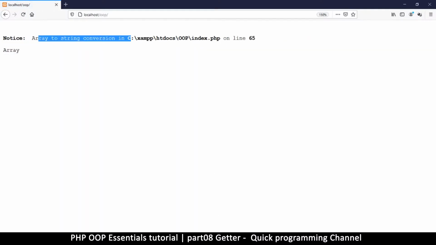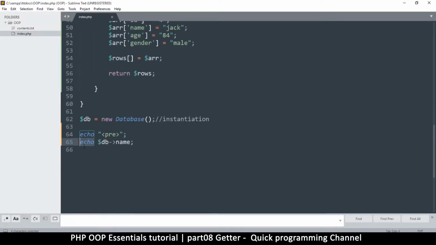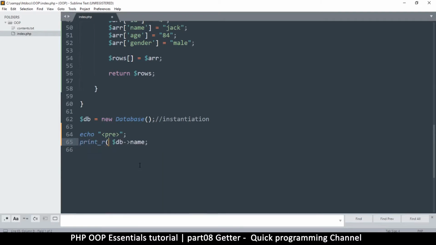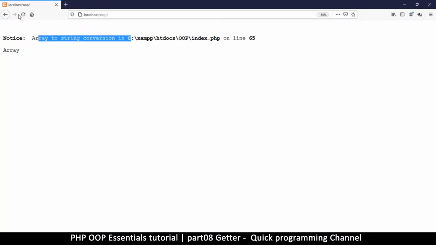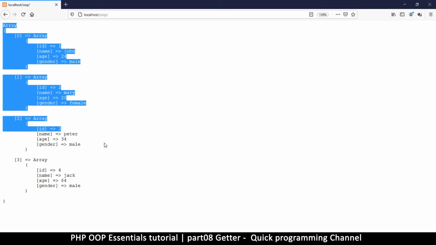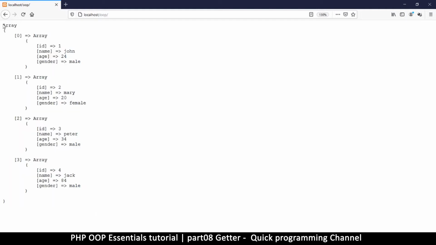Array to string conversion. So I understand that, and that means we're trying to echo out an array and not a string. So let me say print_r, because that's the one we use to echo out arrays instead of strings. So let's do that. Finally, we get some data. So as you can see now, this is data that resembles what a database result set would look like. So there's one record here, there's one record there, and so on, right?